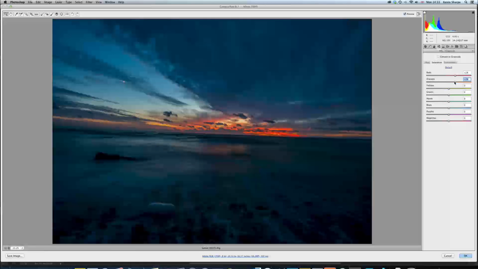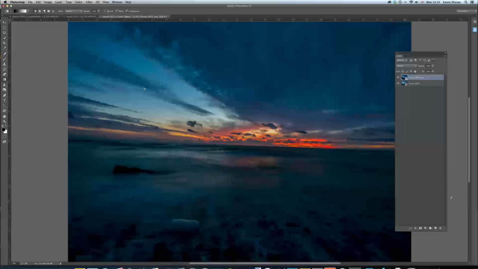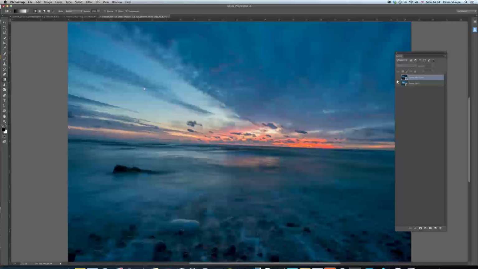Orange, it's at 24, and the yellows, we're just going to boost the saturation in that. Okay, I'm quite happy with that now, so I'm going to go back into Photoshop by just clicking on OK. Okay, so now that's the conversion I've just done, and that's the one beneath.